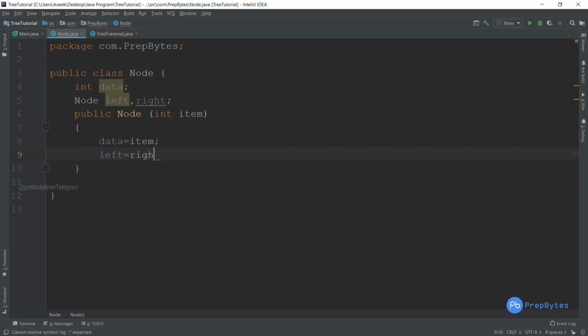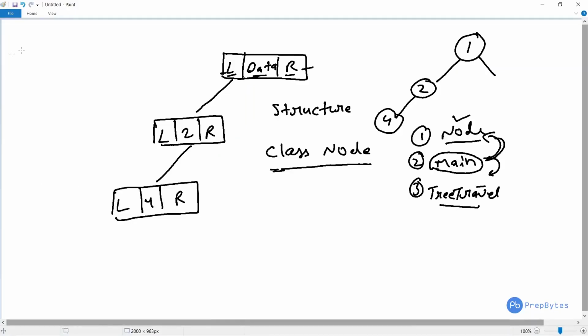Equal to null. So my node will be created. For example, I am sending my item value as 5. So my node will be created with 5, with my left null and with my right null.